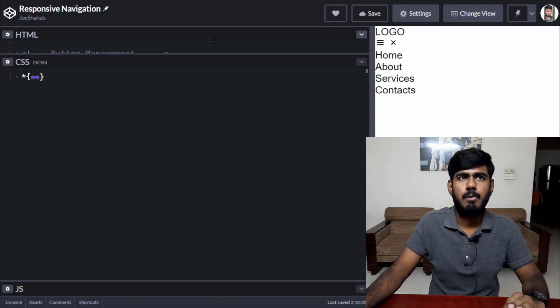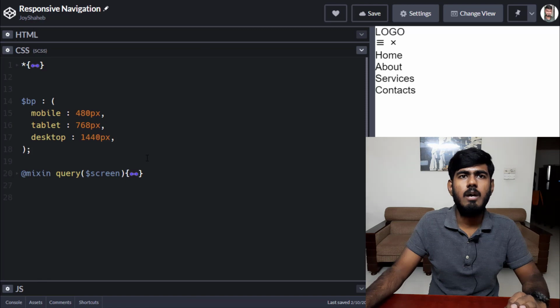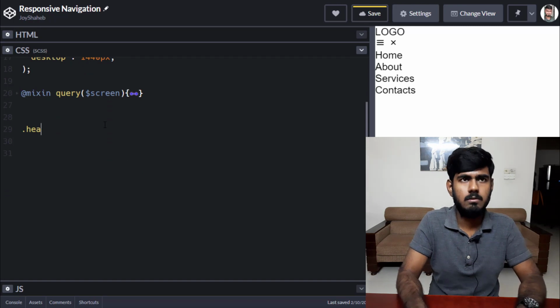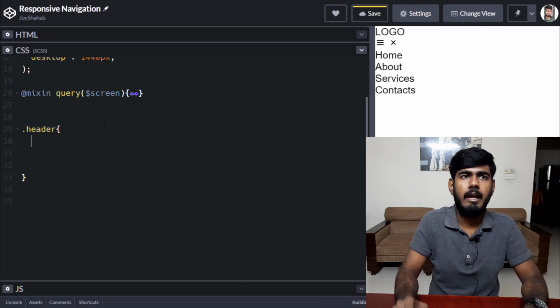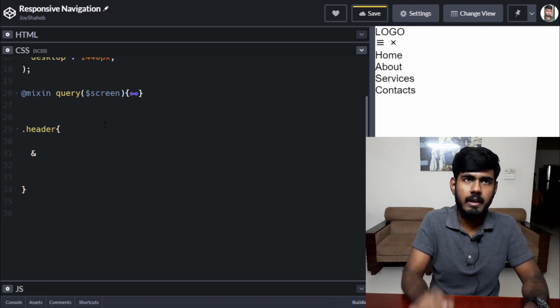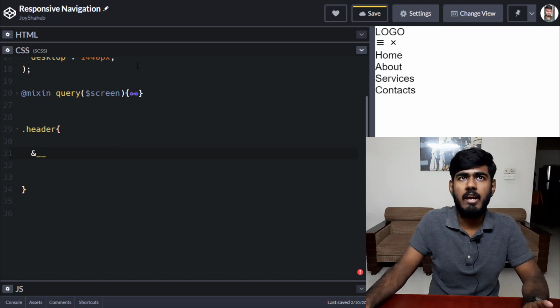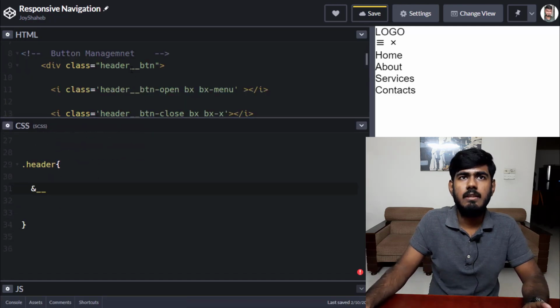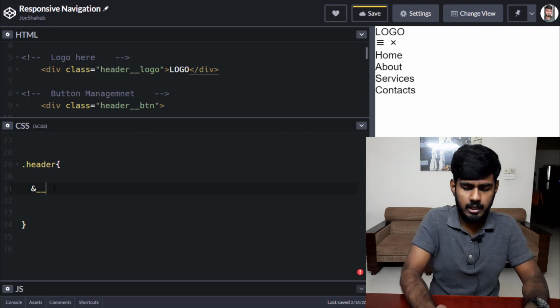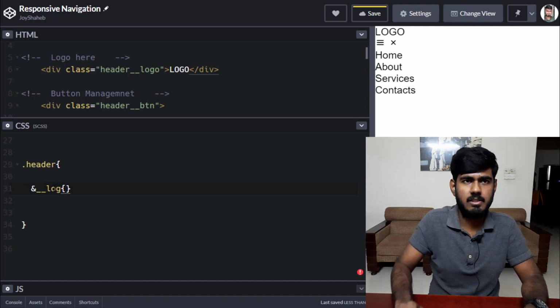So come to the CSS part. Come at the very bottom and let's define our selectors. So write dot header, curly braces, and then in order to select our logo, button and menu, write ampersand and then double underscore. Let me pull the HTML over here. You can see that over here we have the logo, and the ampersand means the dot header which is extended over here. So ampersand and double underscore then logo, then you write curly braces like this.